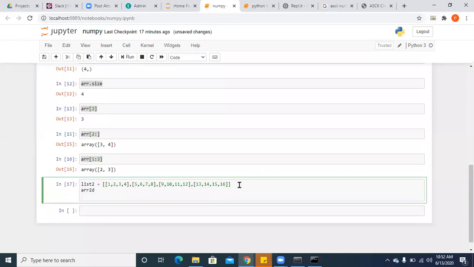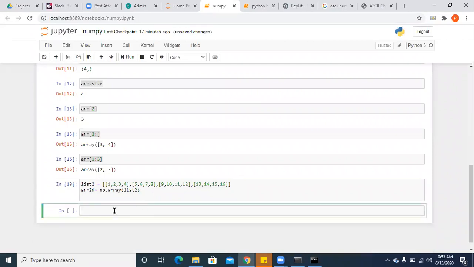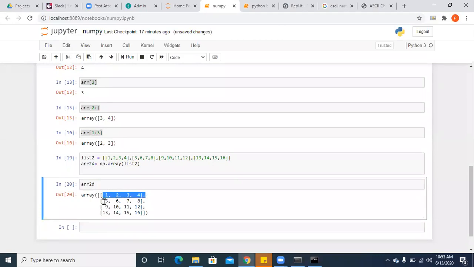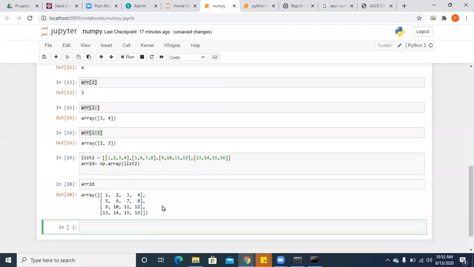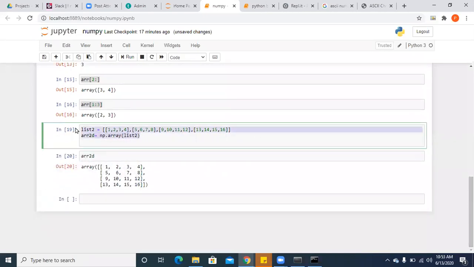arr2d is equal to np.array of list2. Now let's see arr2d. So it has 4 rows and 4 columns, right? So this is how you will be creating a two-dimensional array.